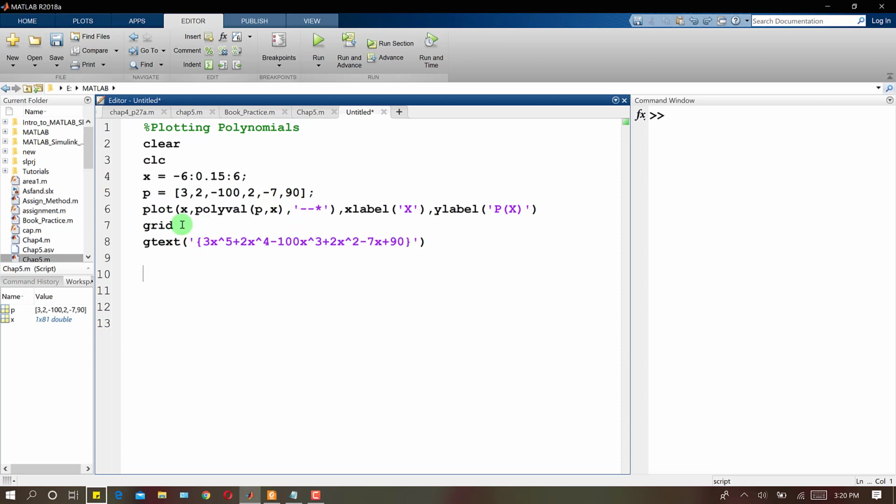Then we will write plot, and then x, and then we will use polyval of p, the coefficients of the polynomial, and x. This polyval of p and x will find each and every value of the polynomial for each and every value of input x, and it will plot that value against each and every value of x. Here we will create a dashed line, and we will also put data markers, and this is xlabel, ylabel, and grid, and this is gtext.